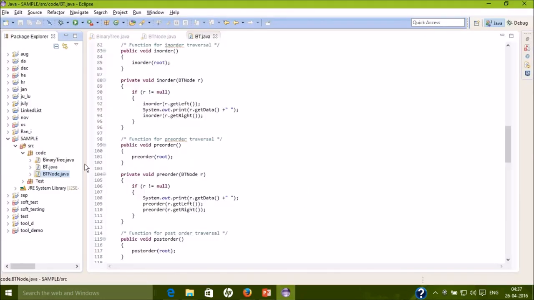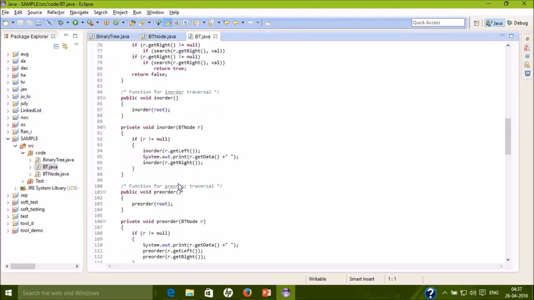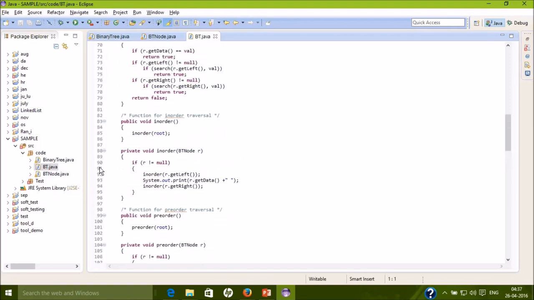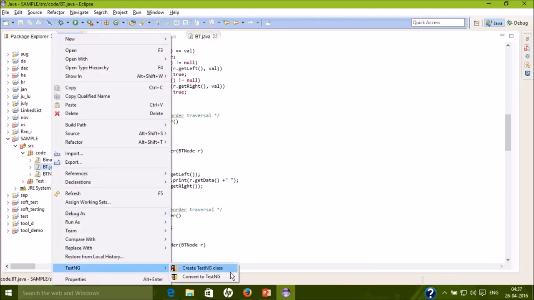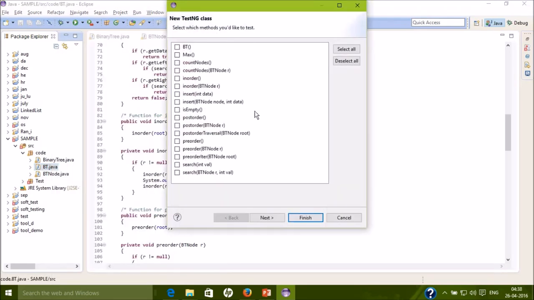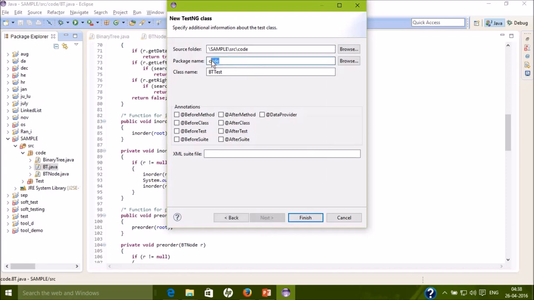The TestNG add-on for Eclipse makes it extremely easy to make test classes. You need to identify the class and the methods which you want to test. Here we'll be testing the pre-order and the traversal methods of the BT class. So I'll right click on it, go to TestNG and create a TestNG class. Now this lists all the methods in the class. I can create test methods for any of these methods. So I'll be creating a test method for post-order for now. Next, this is the package name.